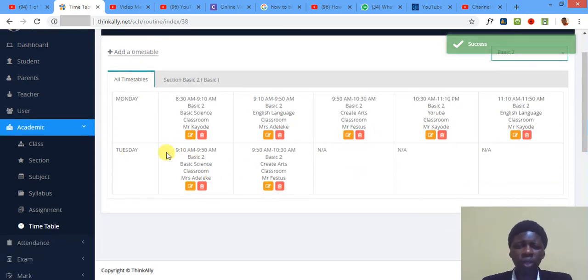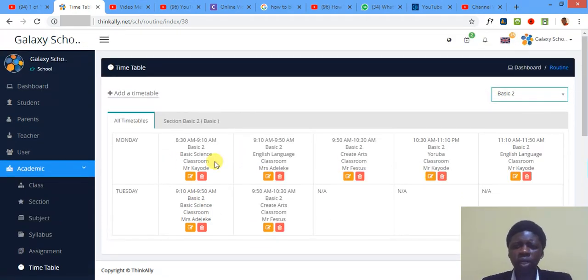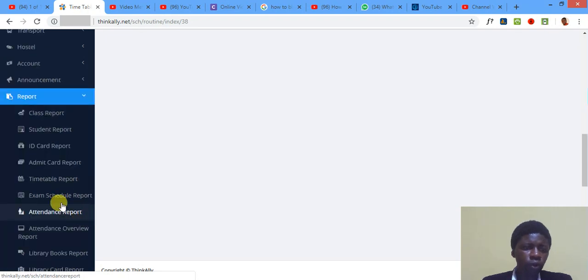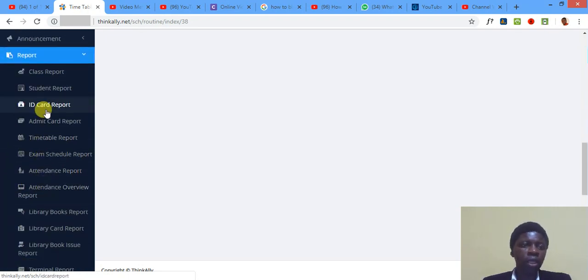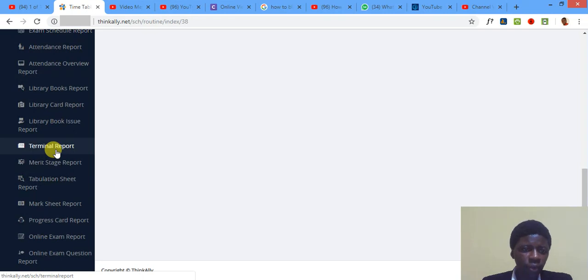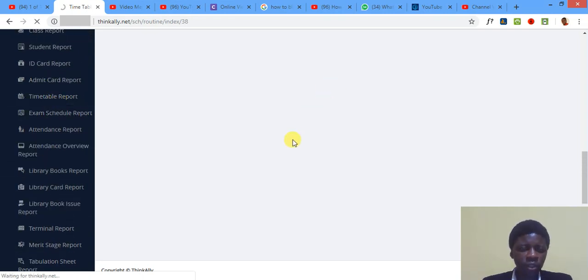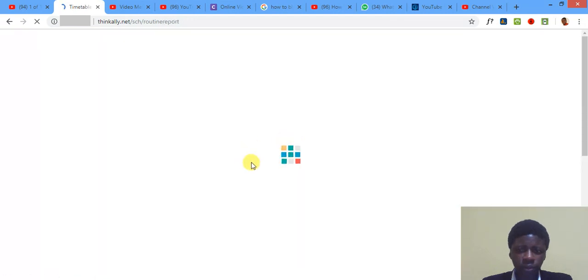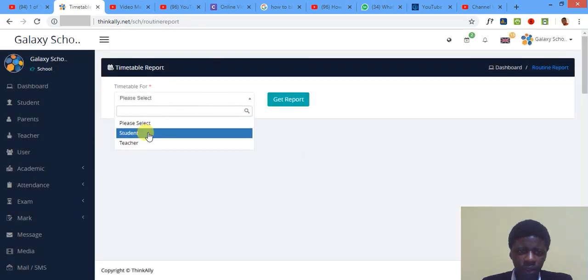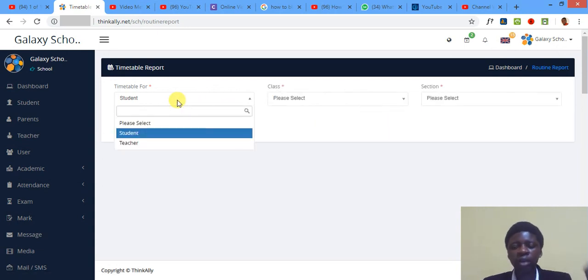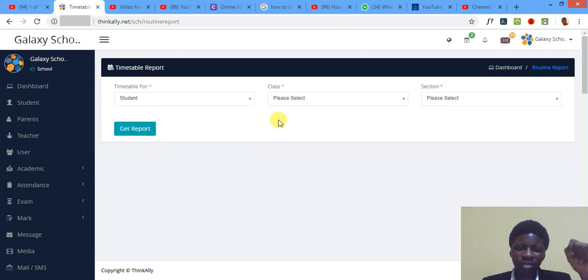Quite interesting, isn't it? What if we want to print this timetable? Yes, I just head on to reports. Of course, our tutorial is still a long way. I'll show you these reports one after the other. I'm looking for the timetable report. So it is the student timetable. Of course, the teacher can also generate his own version, but let's generate for the student. Basic 2.